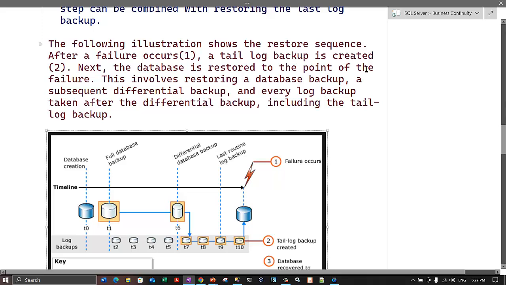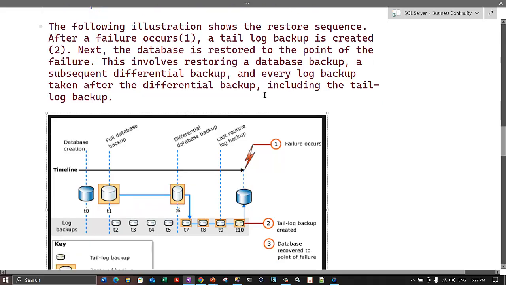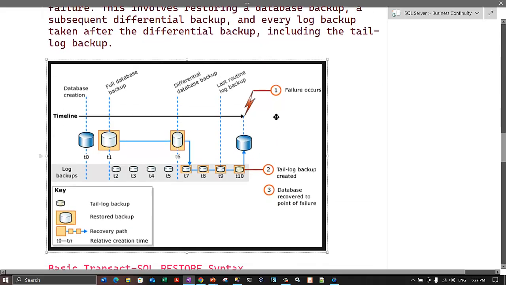Next, the database is restored to the point of failure. This involves restoring a database backup, a differential backup, and every log backup taken after the differential backup, including the tail log backup. So in case the failure occurs at this point, we will create a tail log backup, and finally we will recover the database to the point of failure. This requires restoring first the full database backup. At point T0, the database was created.